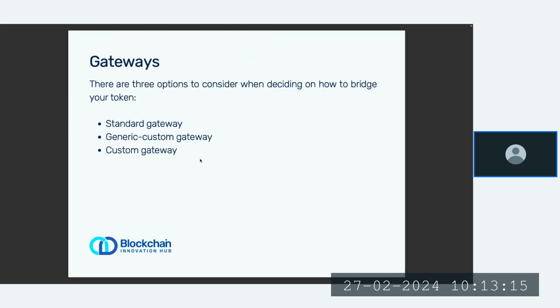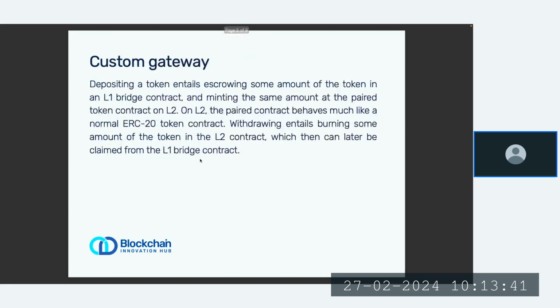But there are scenarios where you have extra requirements, you added extra functionalities, and you want to bridge that from your L1 to your L2. So you can make use of your custom gateway. All right. So we'll still take a look at that. But to understand custom gateway, how it works is this.